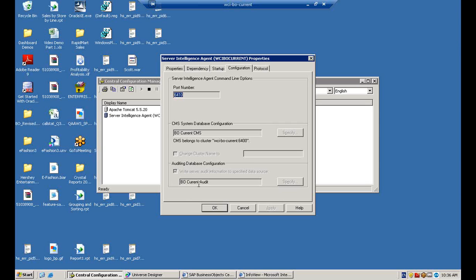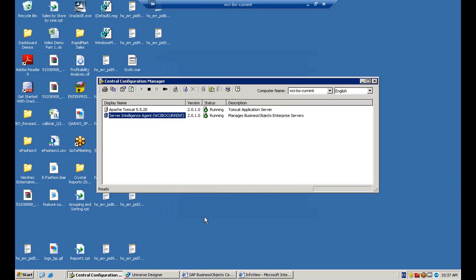I mentioned earlier that you can create the Auditing Database later. Here's what you would do in order to do that. You would have to stop your SIA agent, right-click, go to Properties, go to Configuration, and then click on the Specify button, and then identify those five database sources I mentioned earlier: SQL Server, Oracle, DB2, Sybase, and MySQL. Once you identify that, then you can create the auditing database. So like I said, you can create it once you run the install, or you can configure it at a later point.